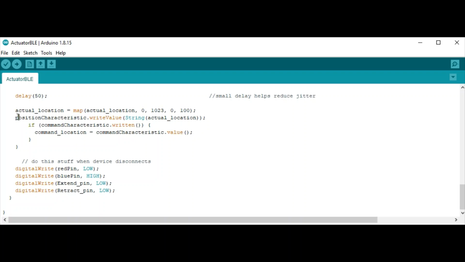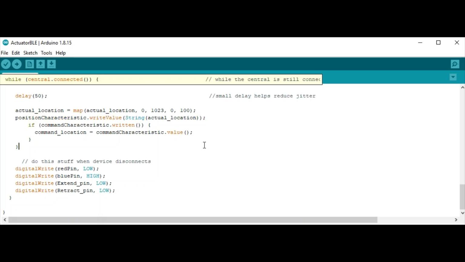And with this line here, we are writing that value from the microcontroller, and we're sending that over to our mobile device. So on our mobile device, we can see the real-time position of our linear actuator.